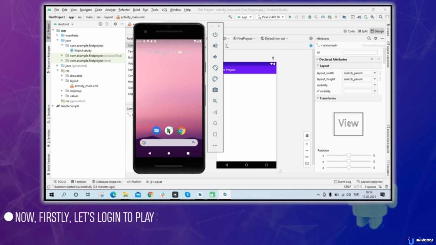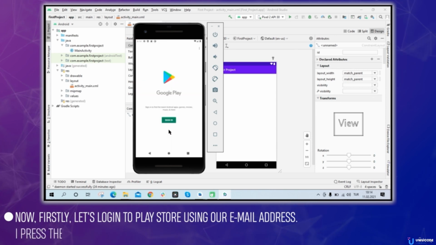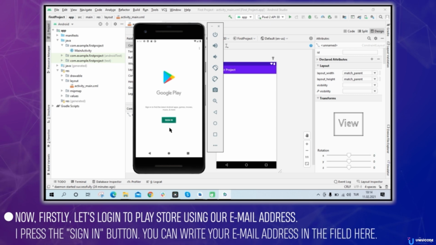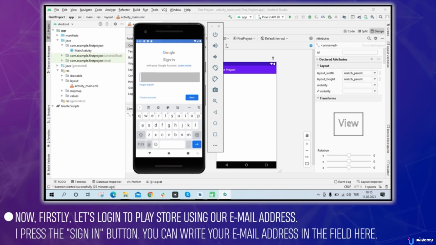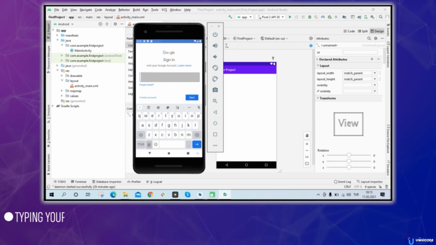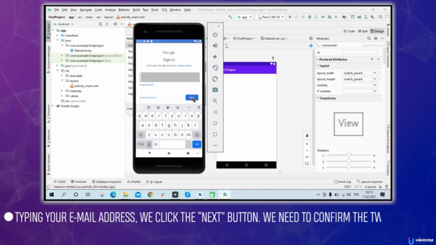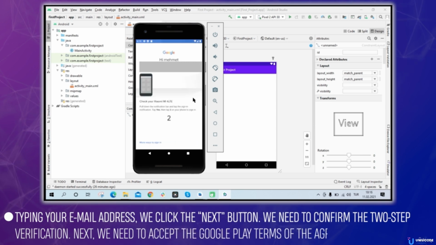Now, first, let's log into the Play Store using our email address. So I'll press the Sign In button. You can write your email address in the field here. And after typing in your email address, we'll click the Next button. So we need to confirm the two-step verification.